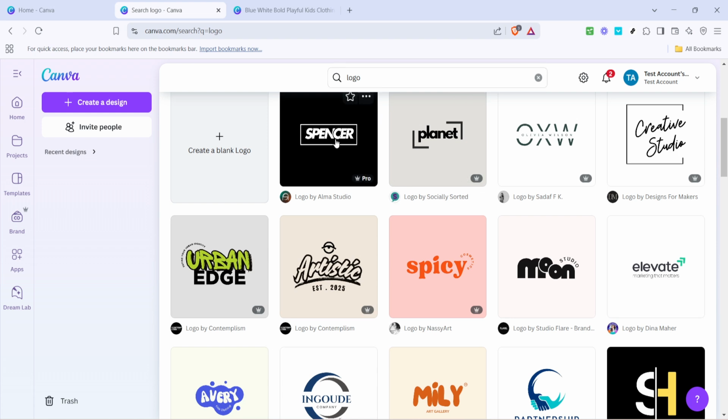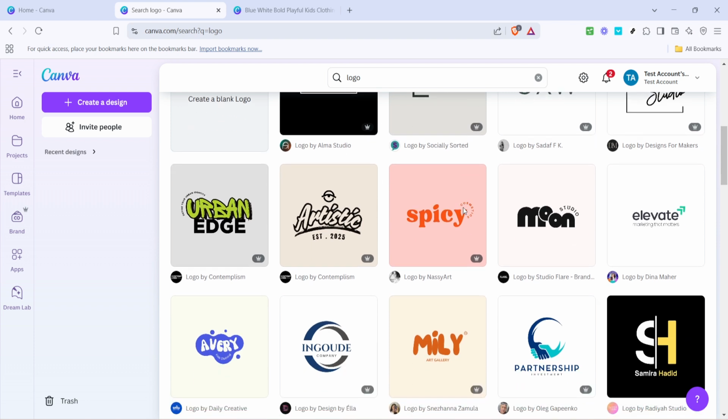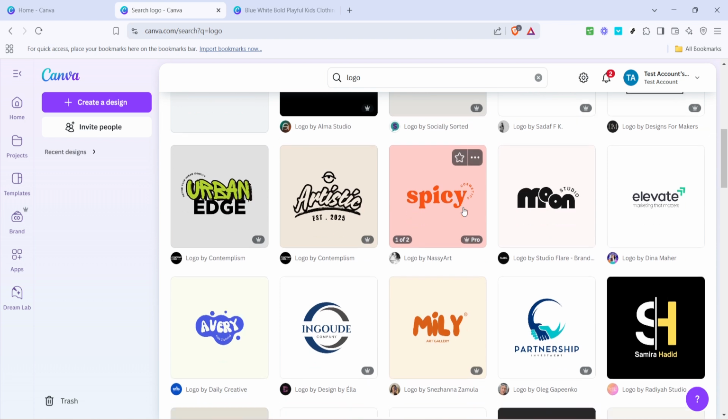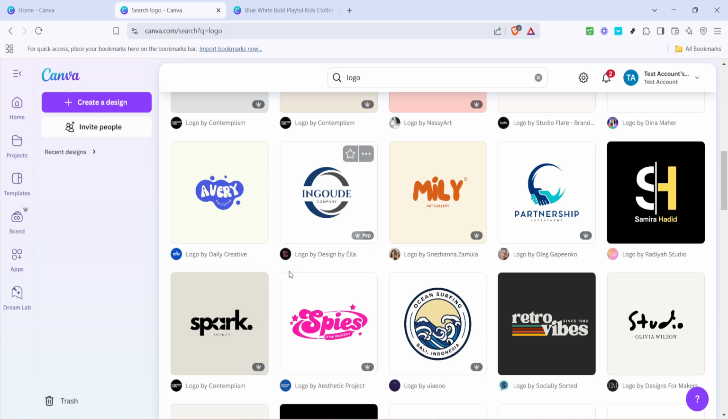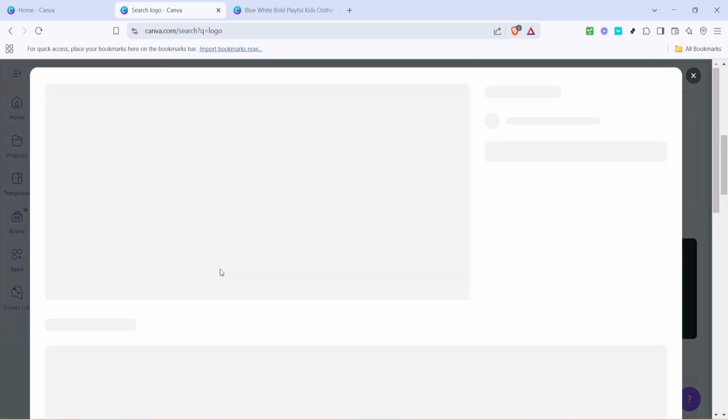After searching, you'll see a range of free logo templates to choose from. Take some time to browse through these options. You'll notice a plethora of styles, colors, and designs tailored to different business types and personal aesthetics. Pick a template that resonates with the vibe you're going for in your brand identity. Remember, a good logo reflects the essence of your business, so choose wisely.